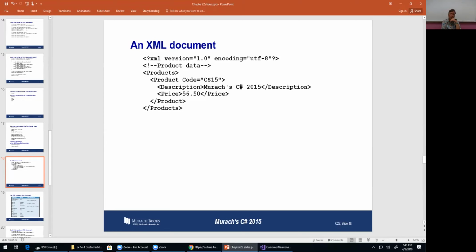The airline industry started using XML for storing and passing around airline flight information.